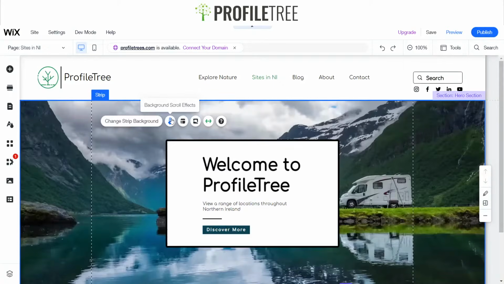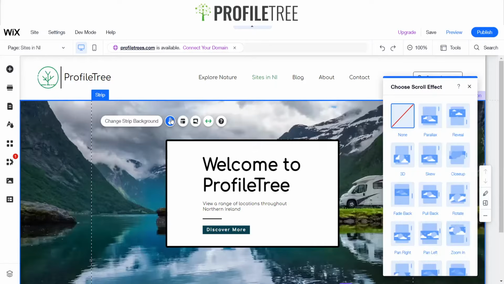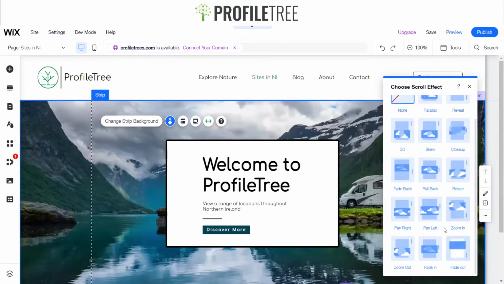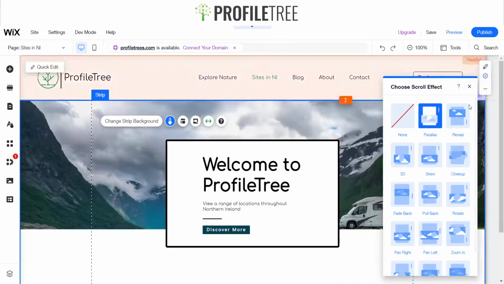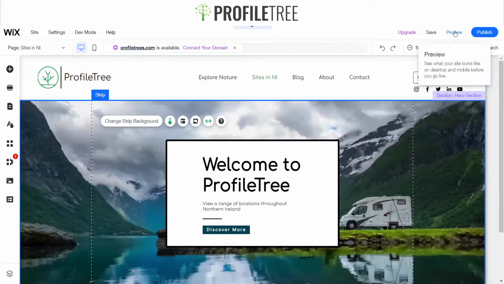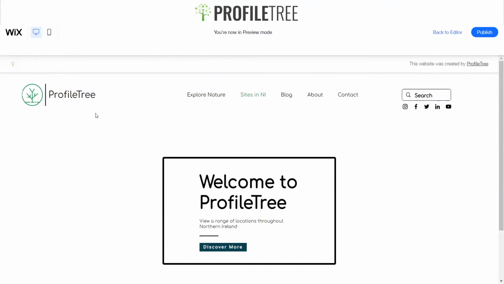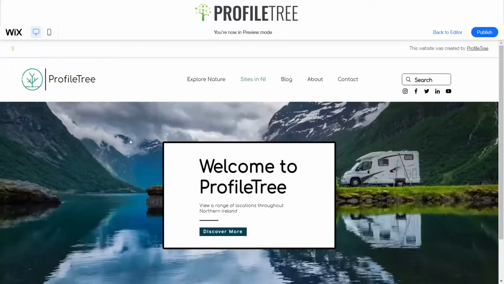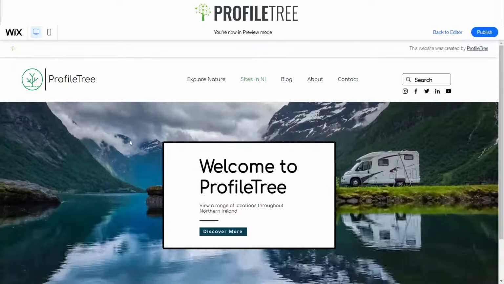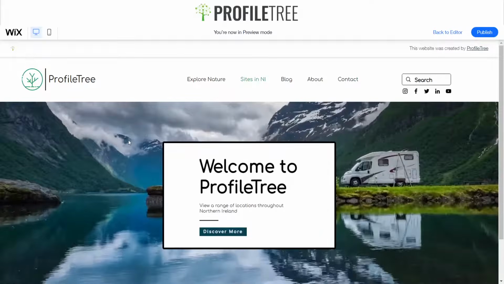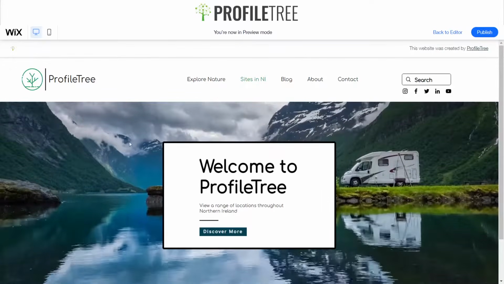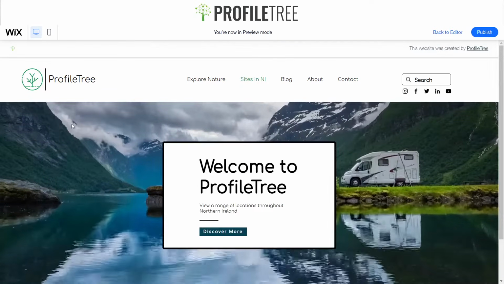So here we have the background scroll effect. We'll go ahead and click on it. And as you can see, we've got a range of different options there, ranging from parallax all the way down to fade out. What I like to use is the parallax one because it gives a 3D look. So if I go ahead and enter that, as you can see, it scrolls with the site. And it just looks a lot better. I do think so. Gives it more of a modern feel to it.